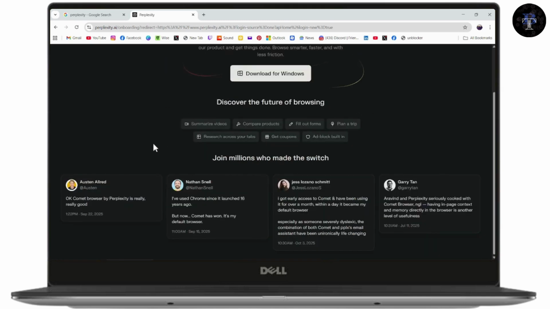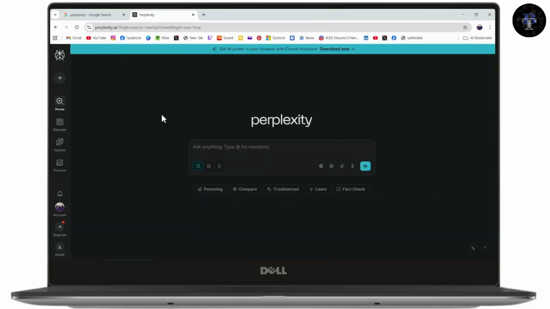Now, if you want to know what is Comet, then Comet is Perplexity's content engine. Think of it like a memory system that follows you across tabs and helps the AI understand what you're researching. So instead of re-explaining your topic every time, Comet helps keep track automatically.